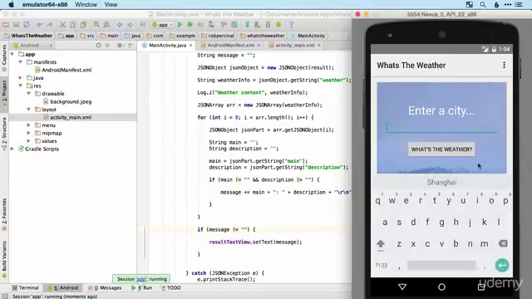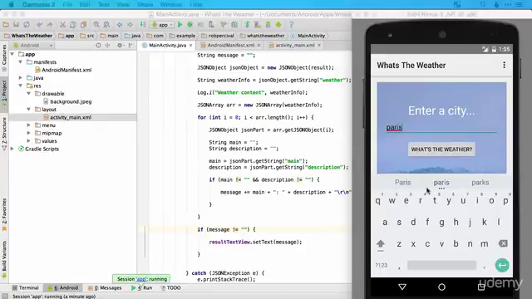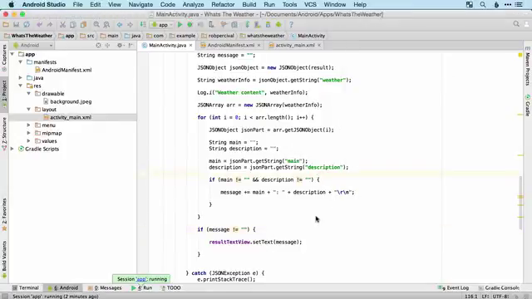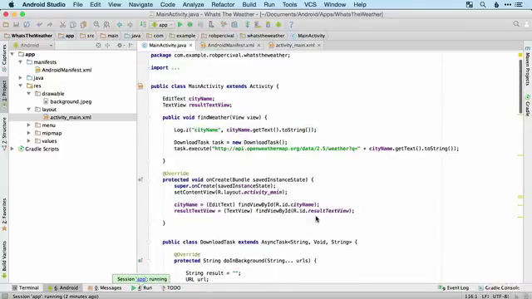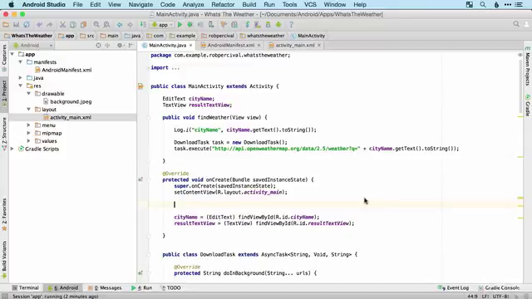So let's try Paris this time. What's the weather? And you can see we're in a fun situation here. We can't see the result, whether or not it's worked, because the keyboard is in the way. So we need a way to remove the keyboard as soon as the button is tapped. And we can do that in Android fairly shortly, although it's not that simple.